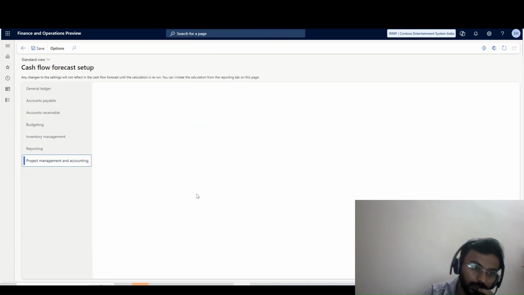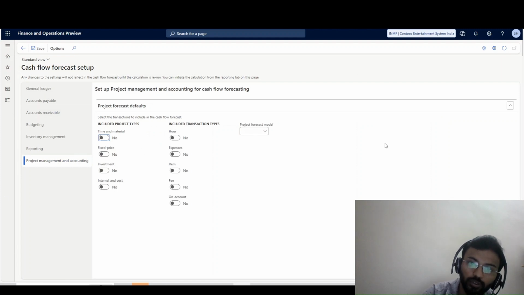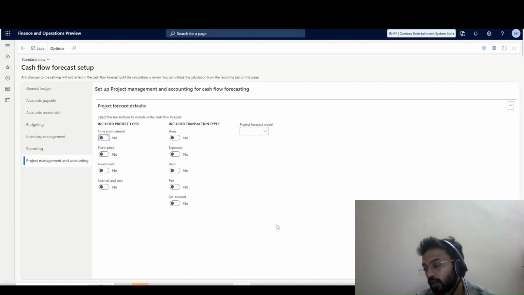Then for project management, you can also do the setup here. Suppose you are dealing with some entities which are construction companies, and you want to define the cash flow forecast for them. You can do setup here, right? So again, you can do the project management setup for a construction company.